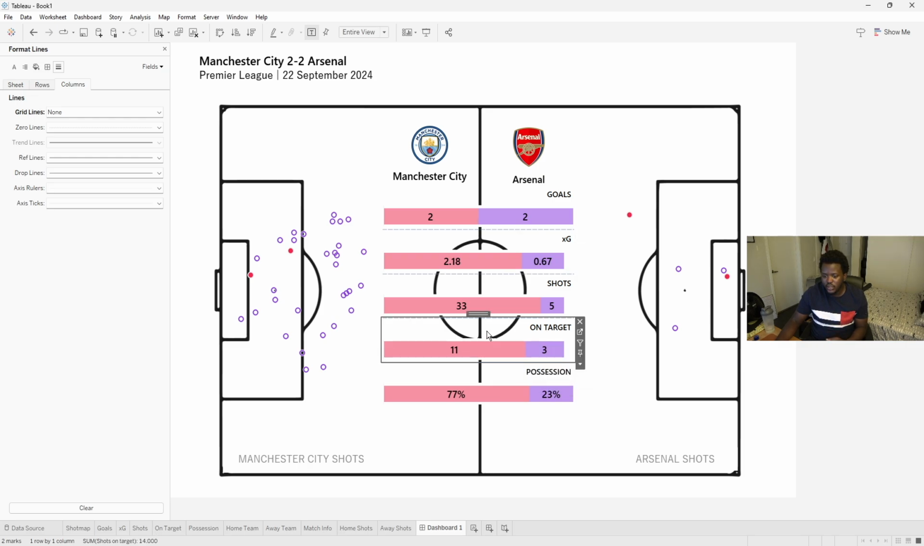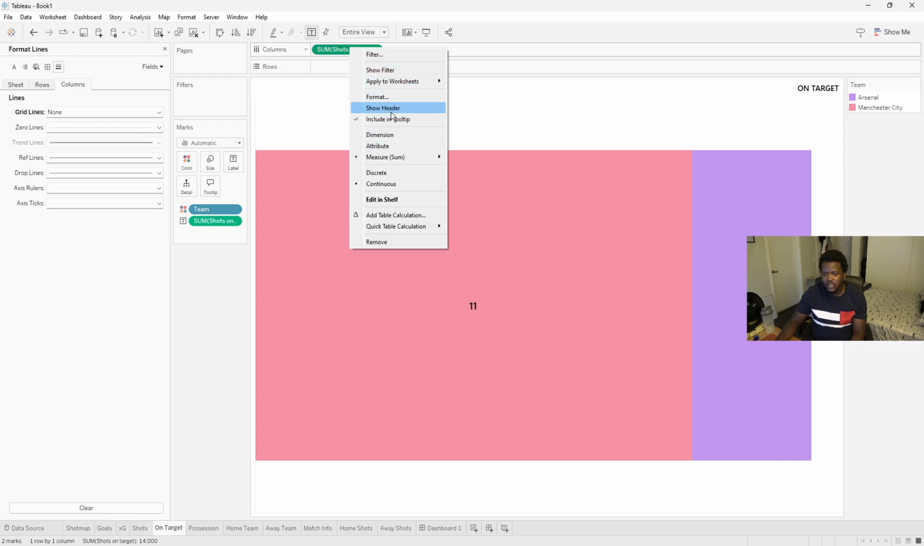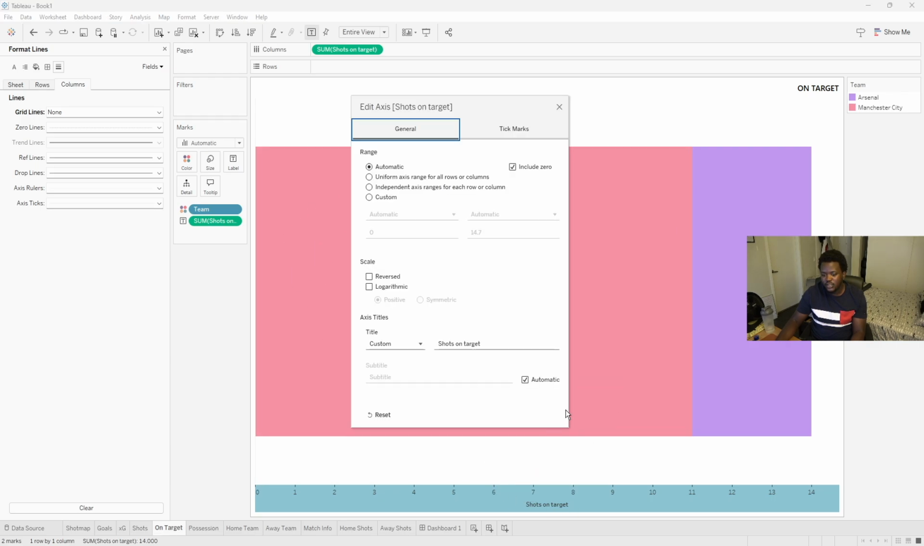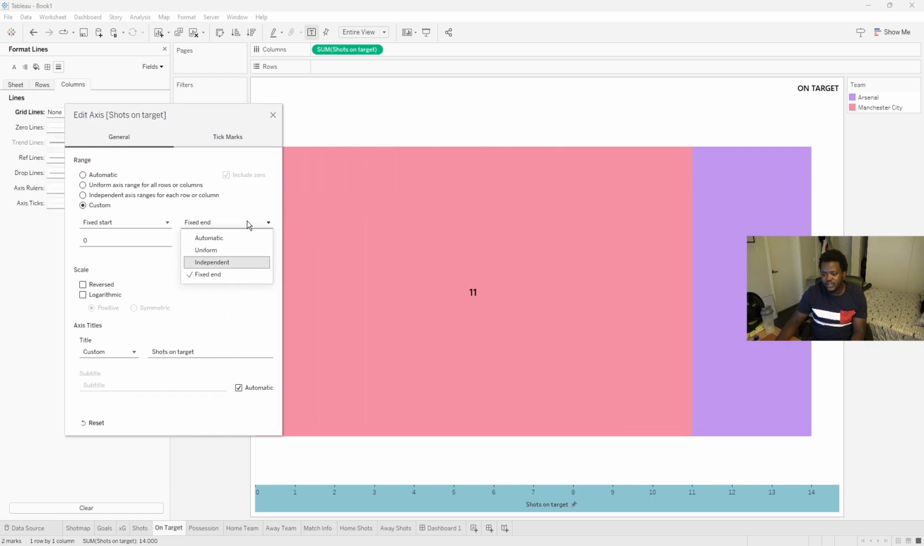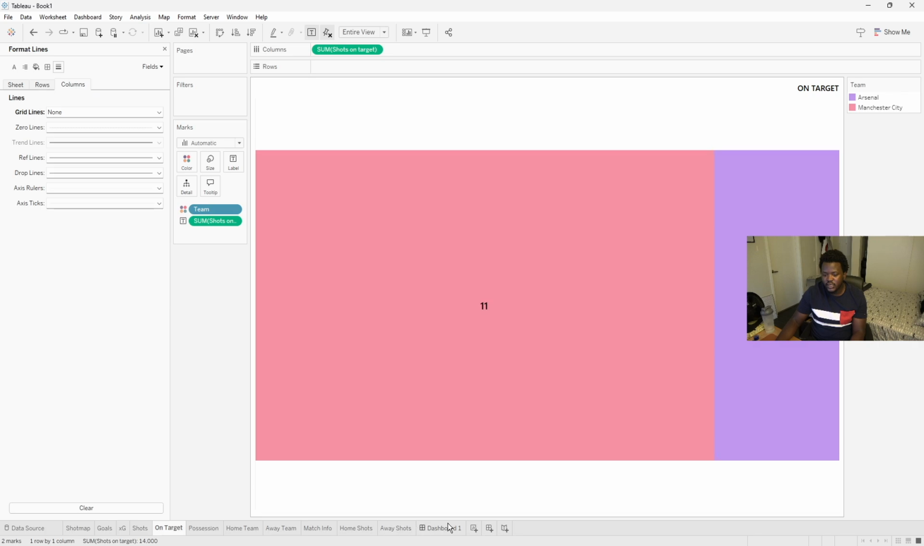So what we can do here, I'm just going to go back to each sheet and make sure I'm going to add everything up together. To do that, you just go back to each sheet, right click here, you show the header again, edit that, then you make sure the end matches up to the total of both stats. So this should be 14. Then just remember to close the header there.